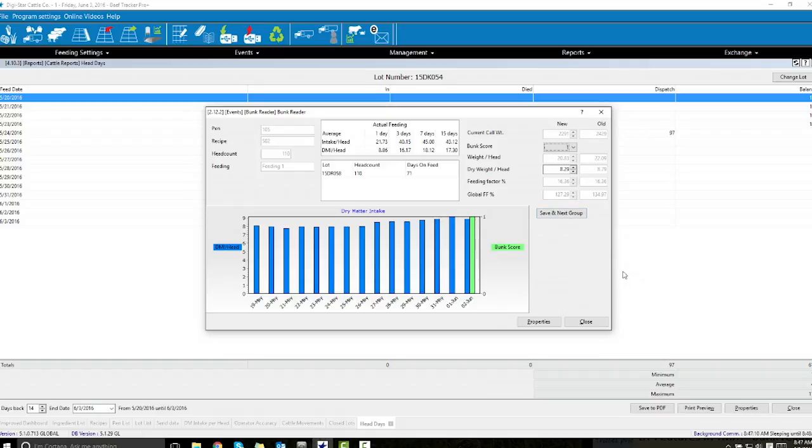The nice thing about this bunk reader is it's set to be really easy with just a couple of simple keystrokes. So you can just use the arrows on your keypad to bump them up or down, and when you get to the score that you want, you can just click enter, enter, enter, and you're on to the next pen. So this is really handy to be able to have a laptop or a Surface running in your truck or in your gator or whatever it is that you go out and drive the feed bunks in, and make those adjustments before you start feeding for the day.